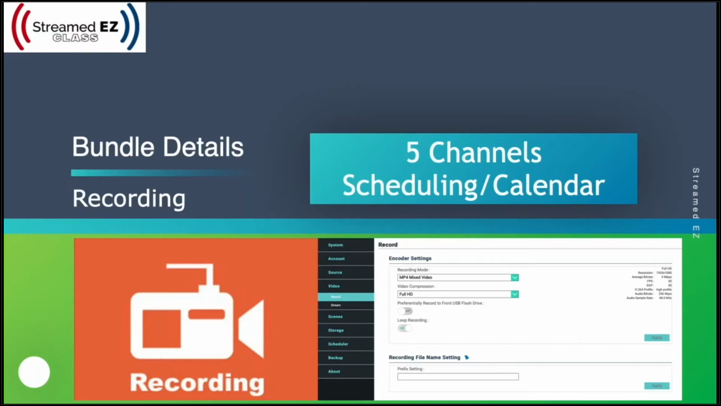StreamEasy takes it further with 5 total channels of record. This means your video sources can be recorded independently, giving you more options to reutilize your class material. The functionality can even be scheduled and integrated into your calendars for an even easier workflow.